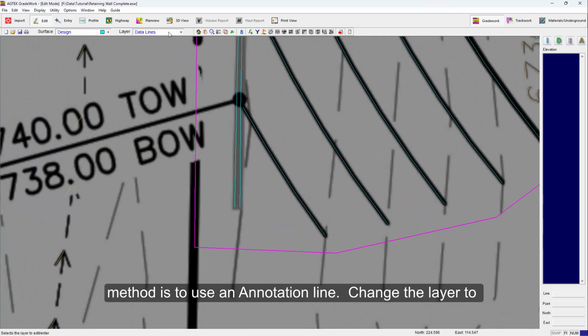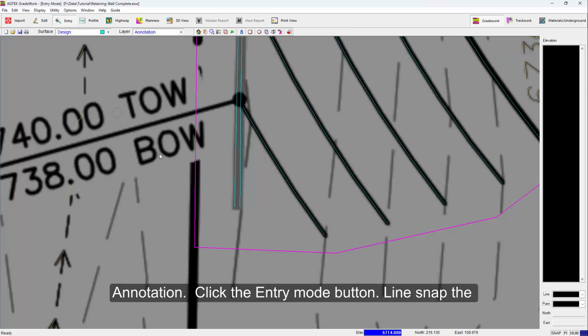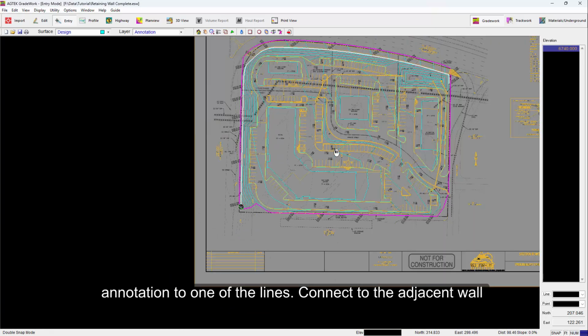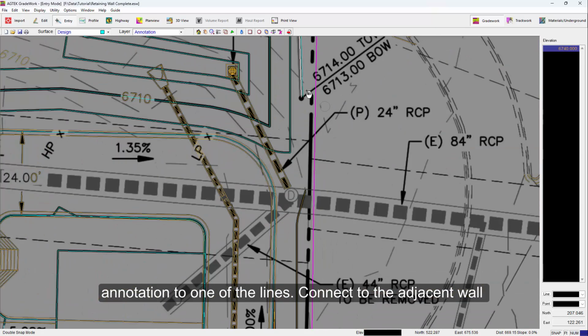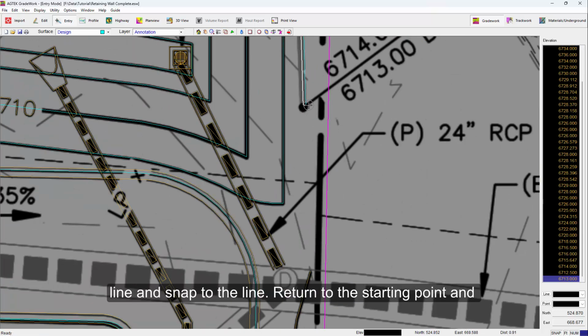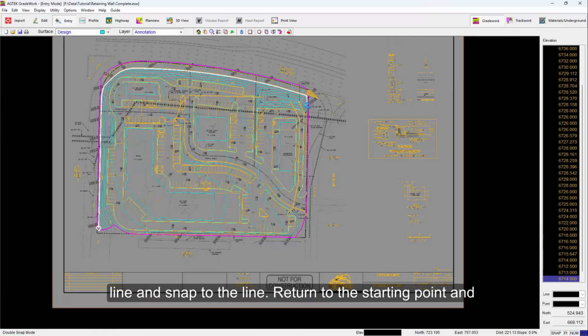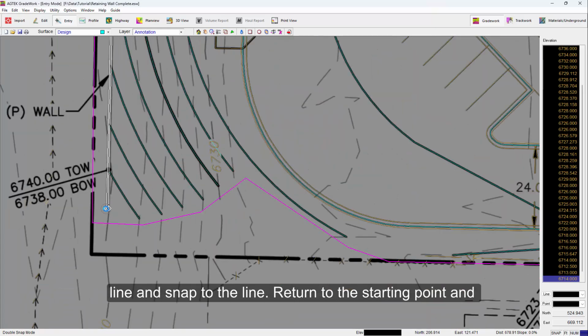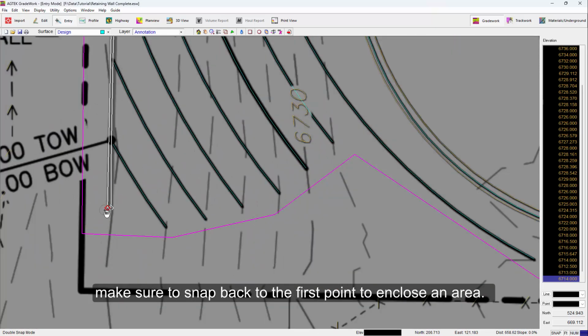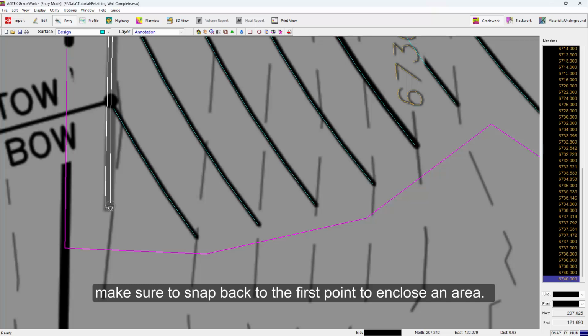Change the layer to Annotation. Click the Entry Mode button. Line snap the annotation to one of the lines. Connect to the adjacent wall line and snap to the line. Return to the starting point and make sure to snap back to the first point to enclose an area.